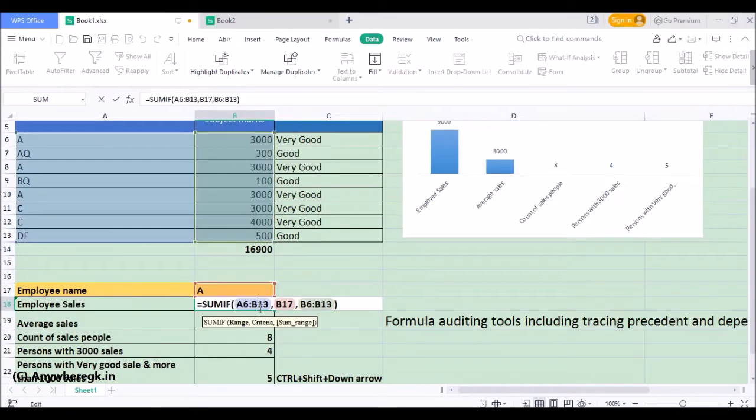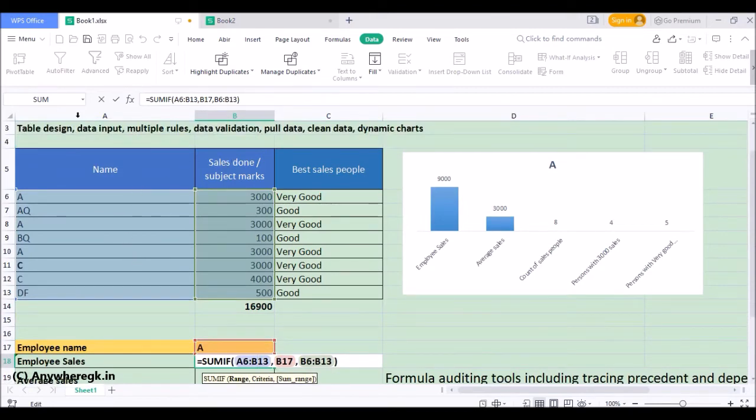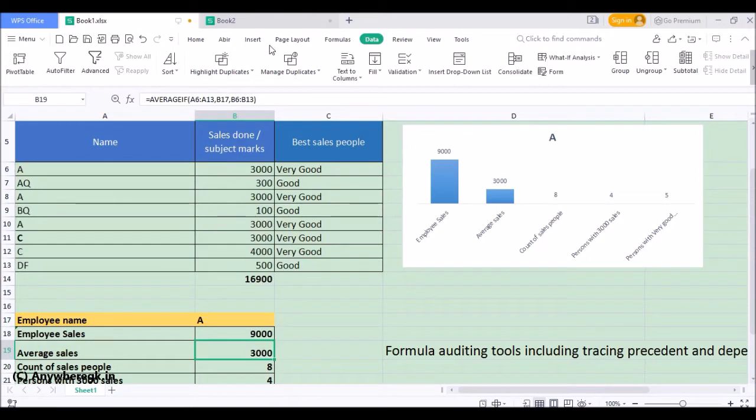So if I just double click, you can see A6 to B13. What is A6? This one, to B13. B17, what is B17? This is the cell, and some range is this one. Similarly, we will do here.